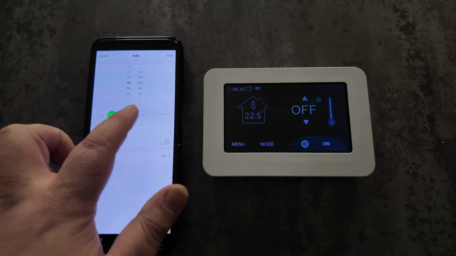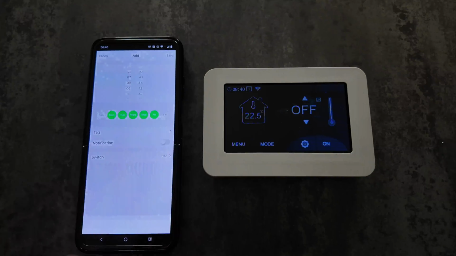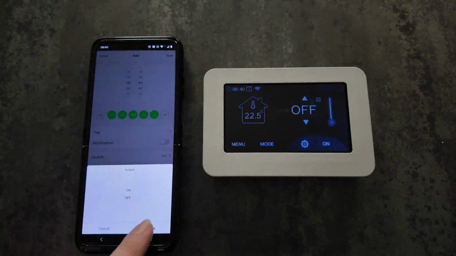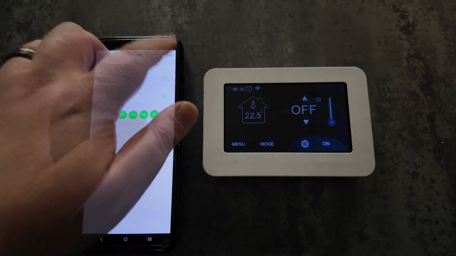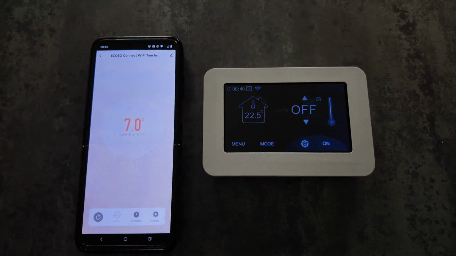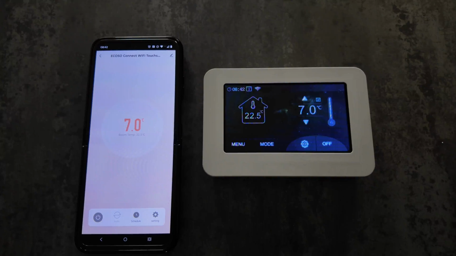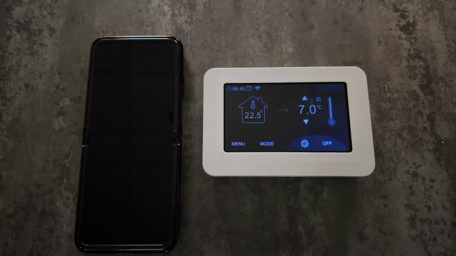Again, using the scroll wheel and the buttons to select a date and time. Before finally pressing the switch button, selecting off, click confirm and press save. Once complete, you'll notice in the example here that the thermostat will switch into an on state when it reaches the selected time, and will then switch itself back off when it reaches the second set time.